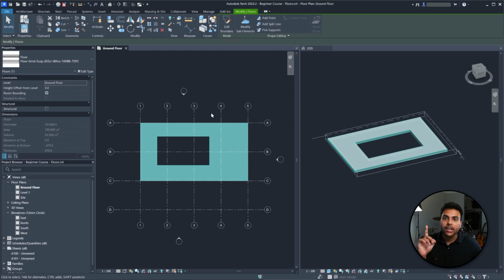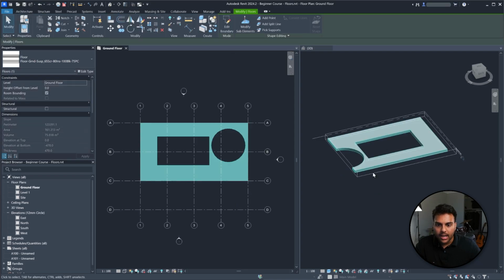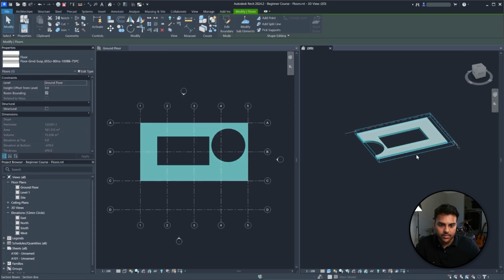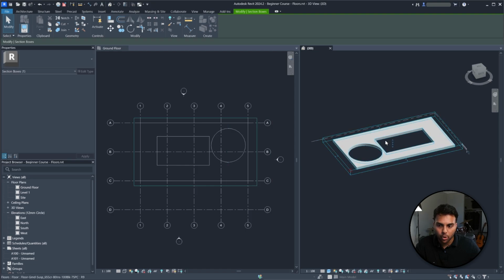You can't create a new floor command and then edit it. You have to edit the existing floor if you want to cut a hole within the floor, right? So edit boundary, you can add a circle somewhere here, click OK, and then it'll be cut, right? You want to extend this view again so you can see everything. So that's your whole floor, right?